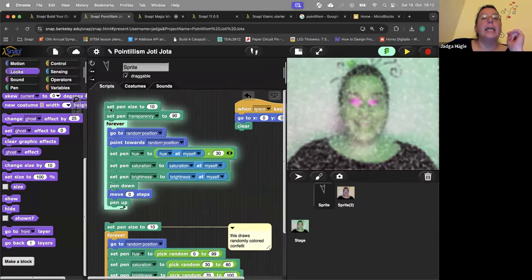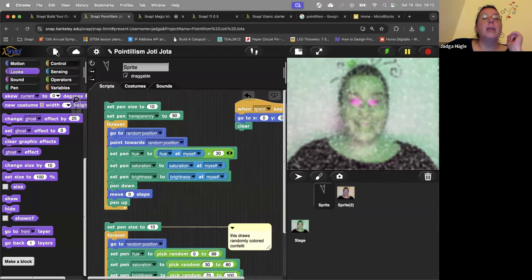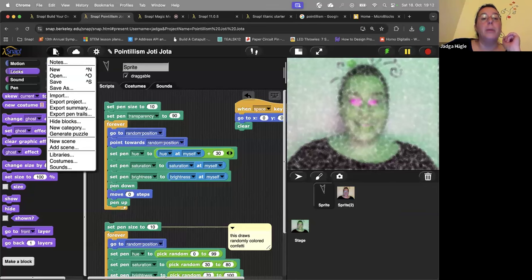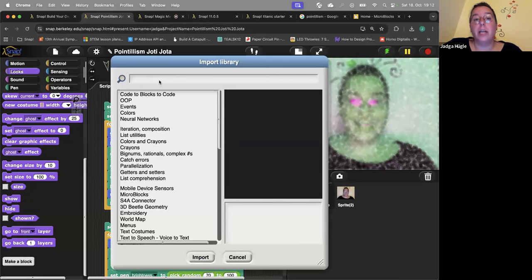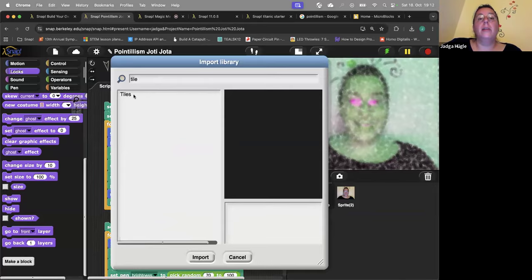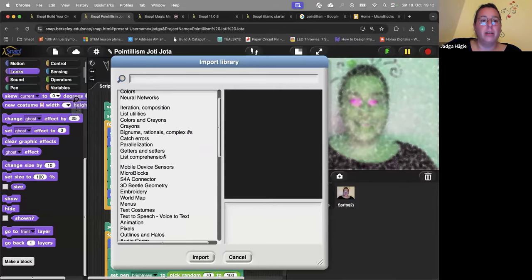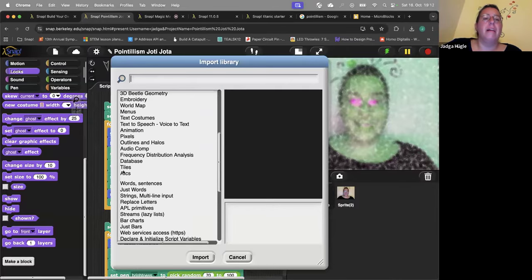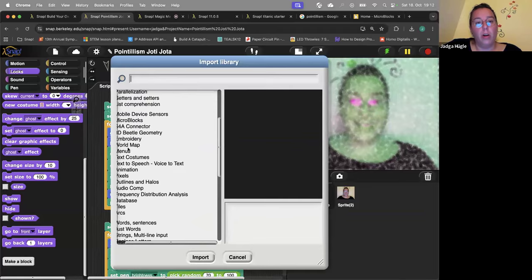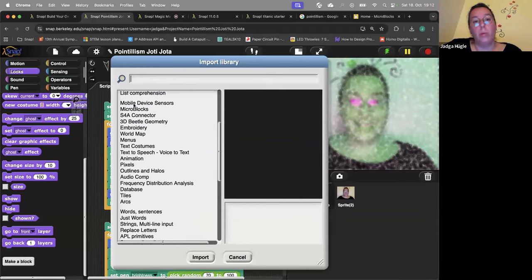So what you can do with that, let's just build it together. To load the blocks, you can click on the file menu up here and go to libraries. In there, you can type tiles, and then you get to the tiles library. Or if you don't want to write it, you can scroll down to the tiles library. It's pretty much at the bottom of this very long block that starts with mobile device sensors, where you can access the tilt sensors of your phones and tablets.